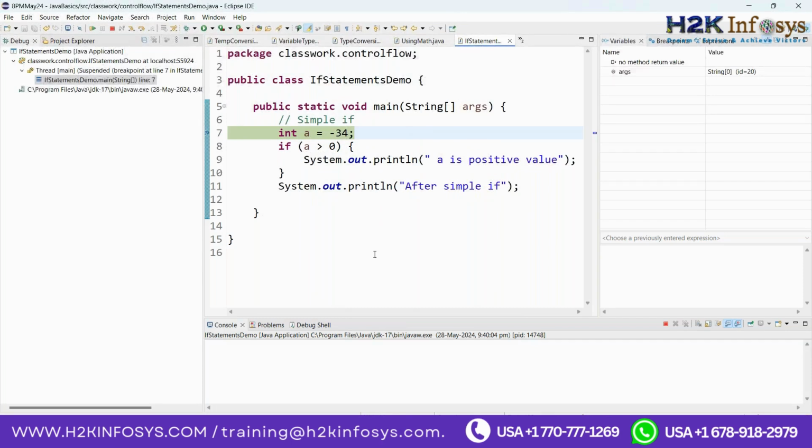Save. That's fine. Now the value of a is 34. So after this statement, a value must be 34. See this here, a is 34. Now this condition becomes true or false.